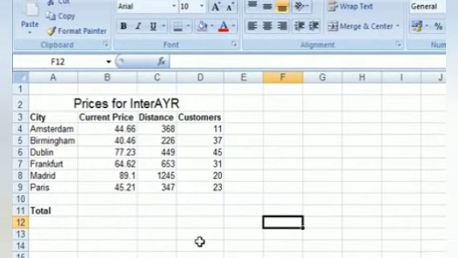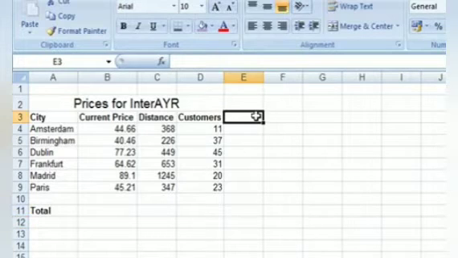Now the next task is SS2. Angela wants to know the income from flights to each city. Enter the heading current income in the next available column. So, current income.